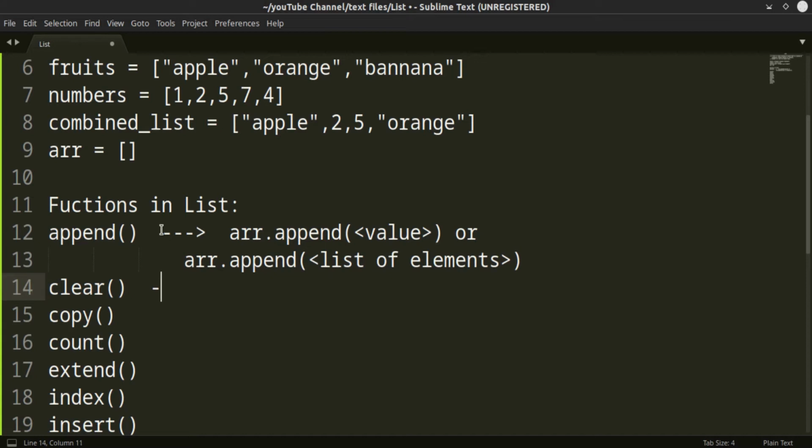And there is a clear function which clears the data in the list. Suppose now you have some data in fruits. If you call fruits.clear, then the data inside fruits will be cleared and fruits will be a fresh list containing nothing. And you can also copy a list. Suppose arr is a list and you want to copy some other list into arr. Let's say you want to copy numbers. You call numbers.copy.